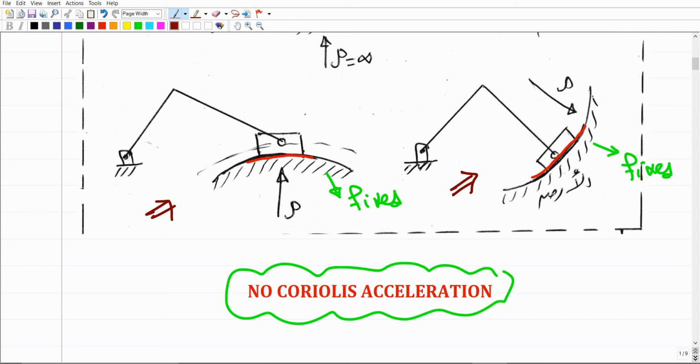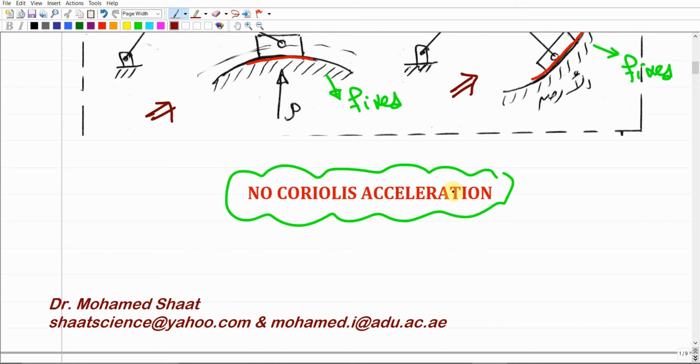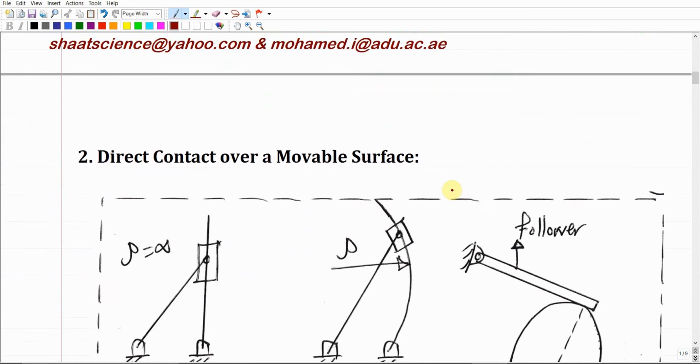So, that's why the focus basically is going to be over this type of problem. How about if we do have a curved surface, how can we deal with it or solve this type of problem? This is what we are going to discuss through this video.